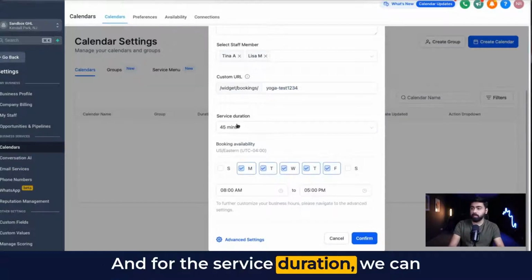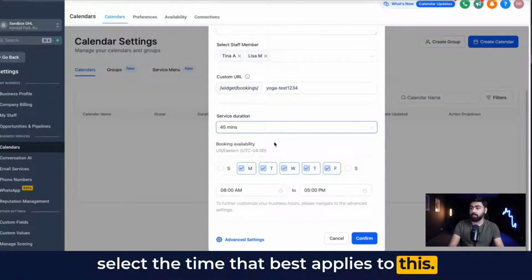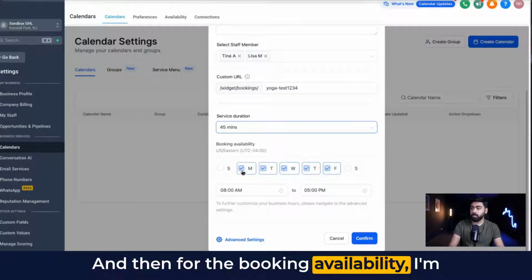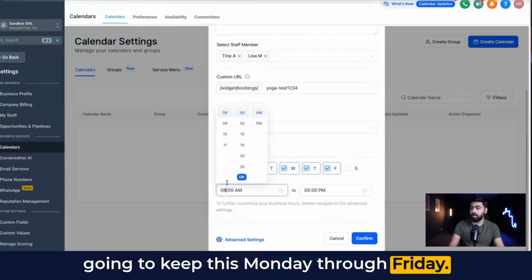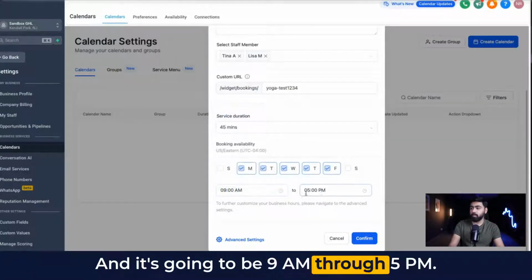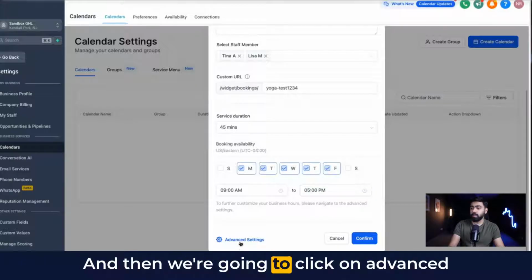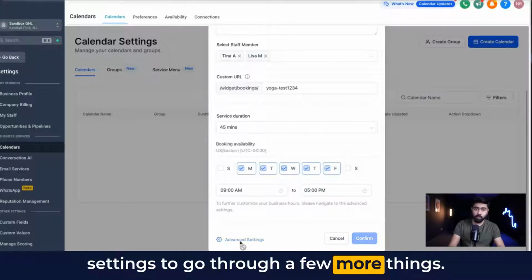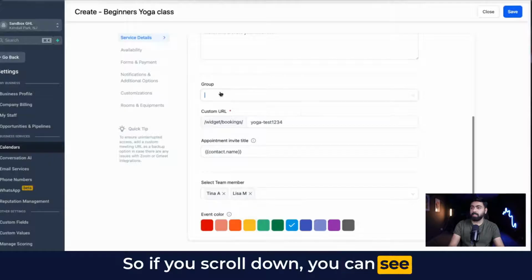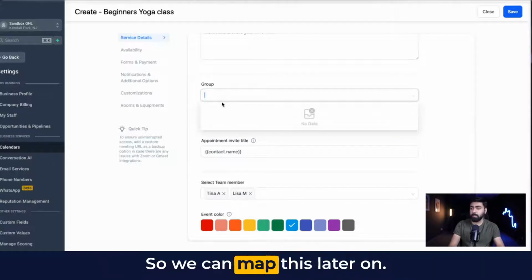And for the service duration, we can select the time that best applies to this. And then for the booking availability, I'm going to keep this Monday through Friday, and it's going to be 9 a.m. through 5 p.m. And then we're going to click on advanced settings to go through a few more things. So if you scroll down, you can see that we don't have a group set up yet. So we can map this later on.